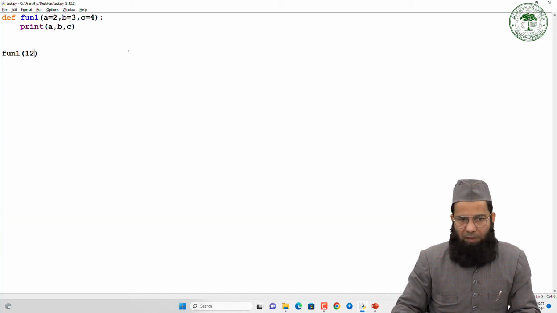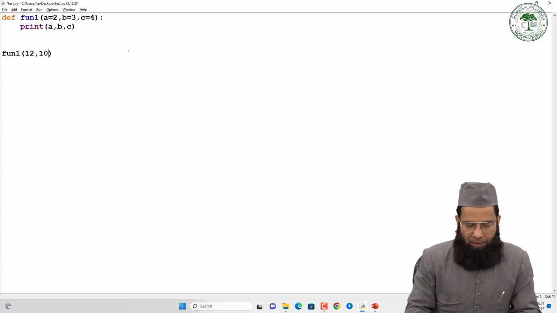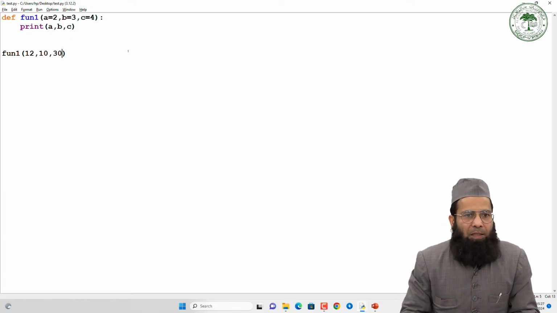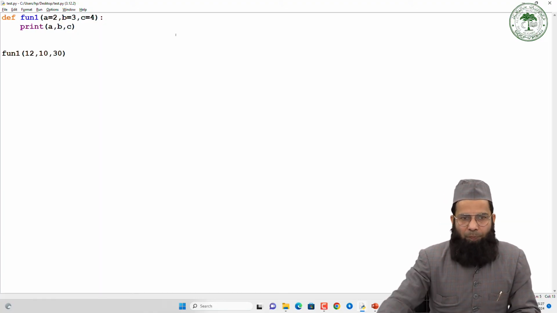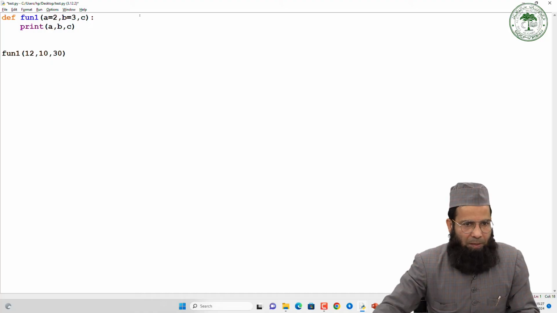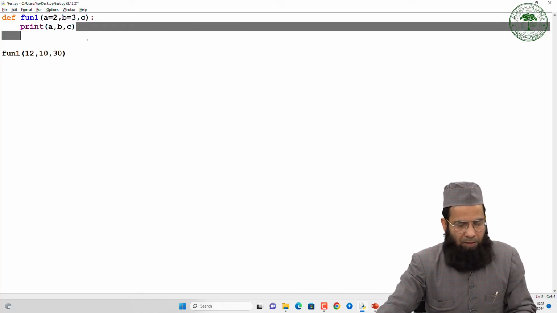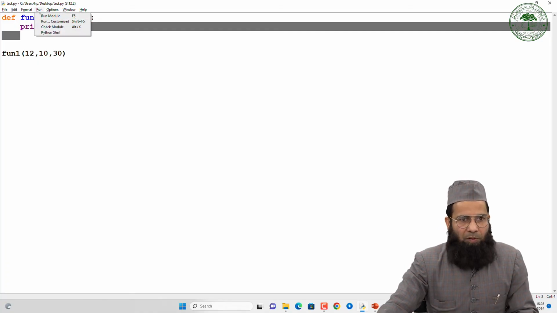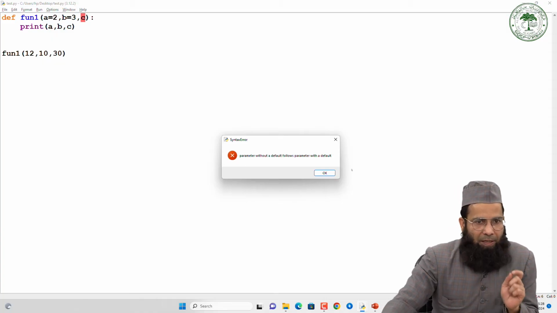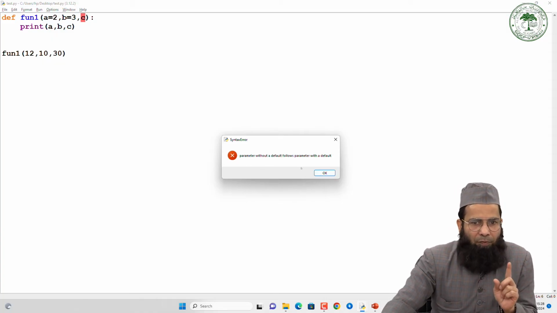Let's say I'm giving here 10, then 30. So all values will be overwritten, right? And suppose I'm passing c only here, right? So this is the positional parameter. This was the default parameter, right? Let me execute this one, and let's see what would happen. So it is giving me one error. What is the error? Parameter without a default follows parameter with a default, right?